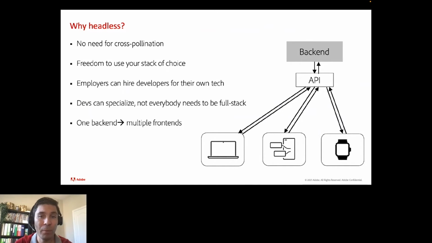Well, for one, developers can focus on what matters. There's no need for cross-pollination. You are free to choose your stack of choice. And if you are a backend developer, you can keep using Java, PHP, C#, right? All those years of knowing the Magento framework actually do pay off. You can keep your career focused and become an expert without having to learn other languages like JavaScript.